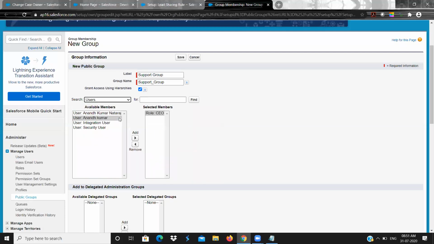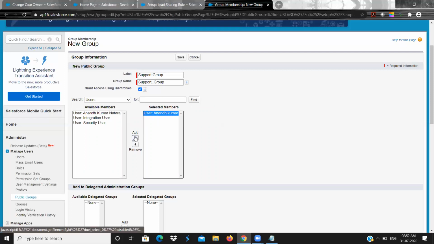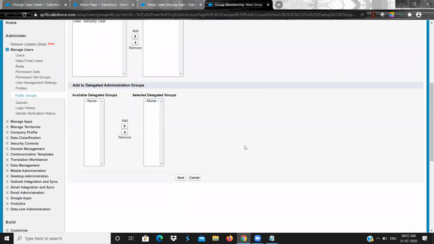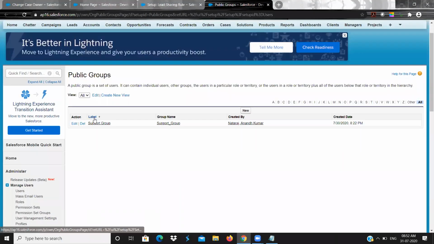Okay, so let us have a user, remove it, and I'll be having this. So next, you need not worry about these things. Okay, we created a group. So that is creating a group. Then you can use this group anywhere in sharing setting, any places you can use this.